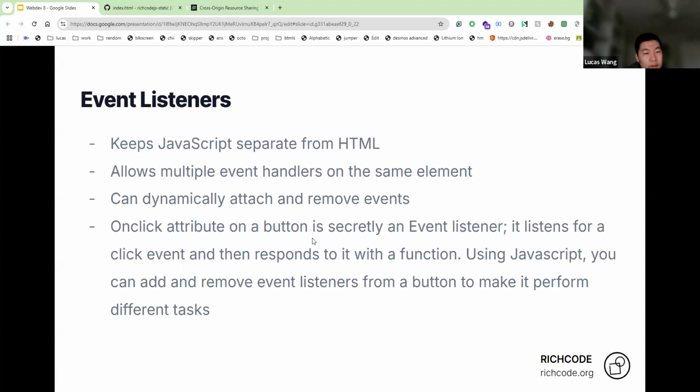So event listeners are good because you can keep the JavaScript separate from the HTML. So with an onclick, you actually just have the JavaScript inside the HTML. And because it's already in parentheses, it's going to be hard if you're going to be doing anything with strings. You're going to have to be switching around from single quotes to double quotes.